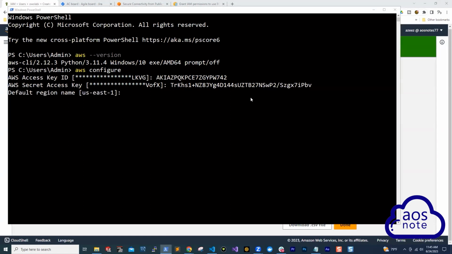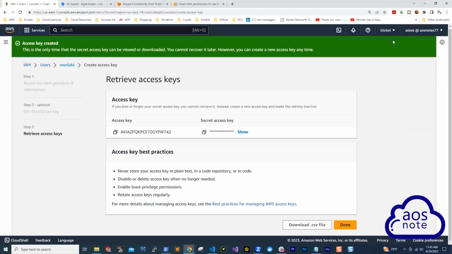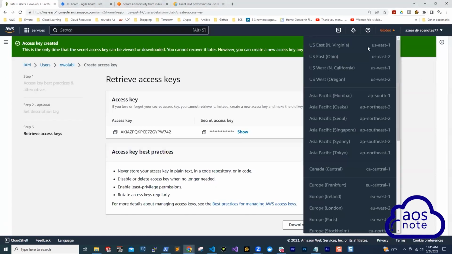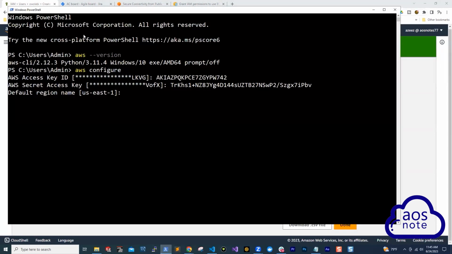Next, it is going to ask you for the region. We are going to choose our region here. I am using US East 1. I'm going to copy it from here. Then I'm going to paste it here and press enter. For the default output format, we don't need to specify anything. We'll just press enter. We have configured the user's access key and secret access key on our computer.